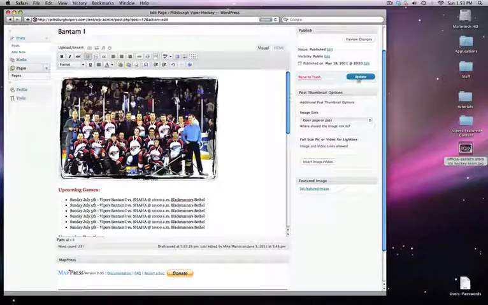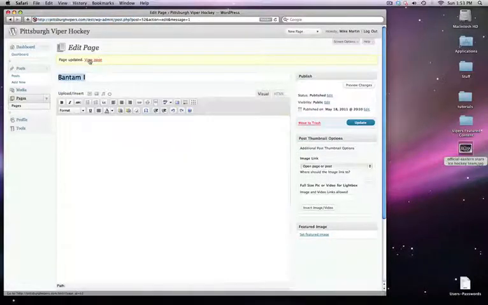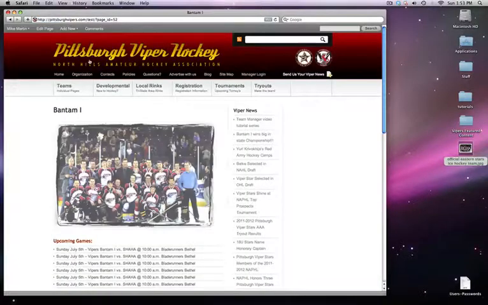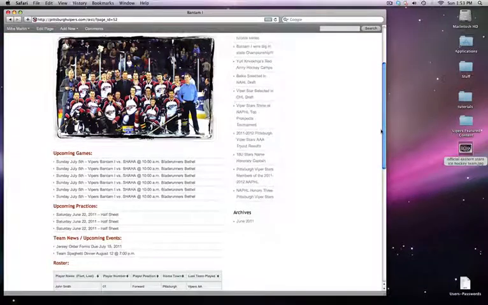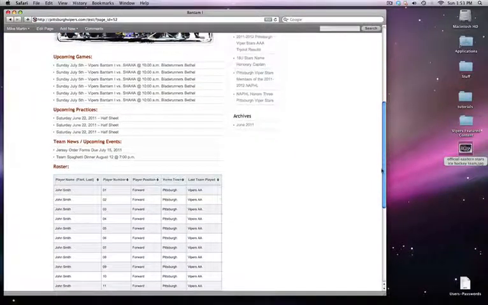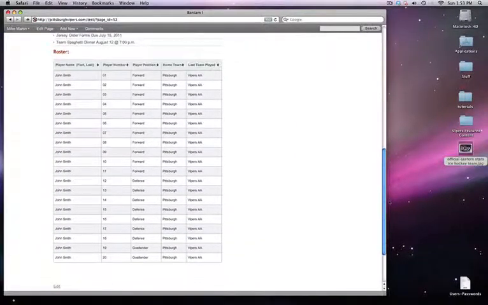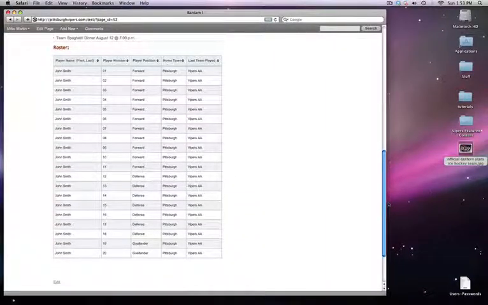Okay, so let's change that information. Let's click update and view page. You can see the photos there. Upcoming games have all been edited, practices, news, upcoming events. Alright, so now let's show you how to edit the roster.